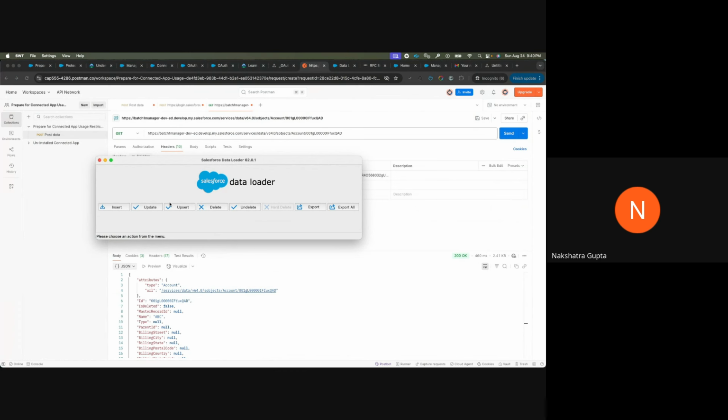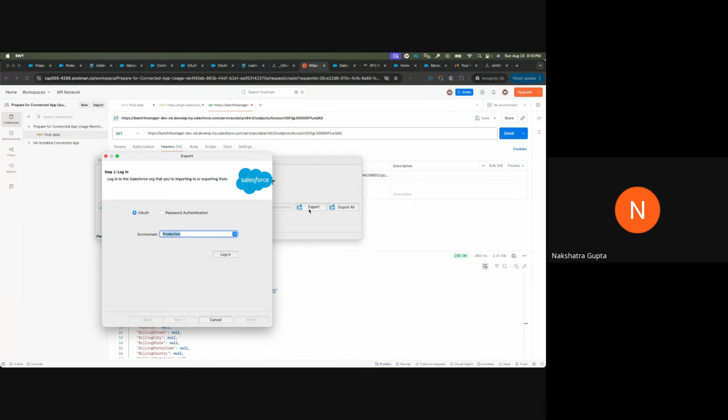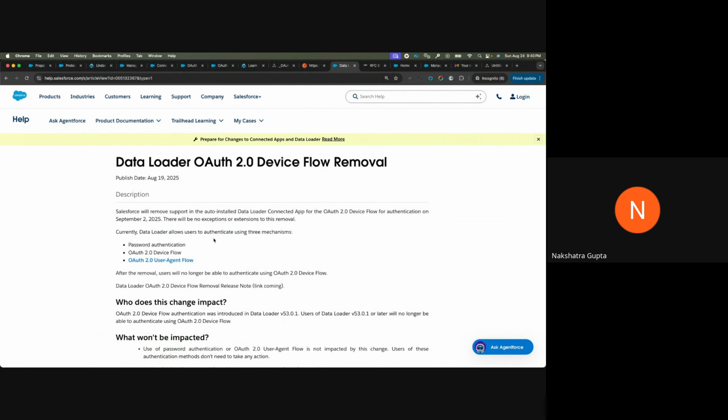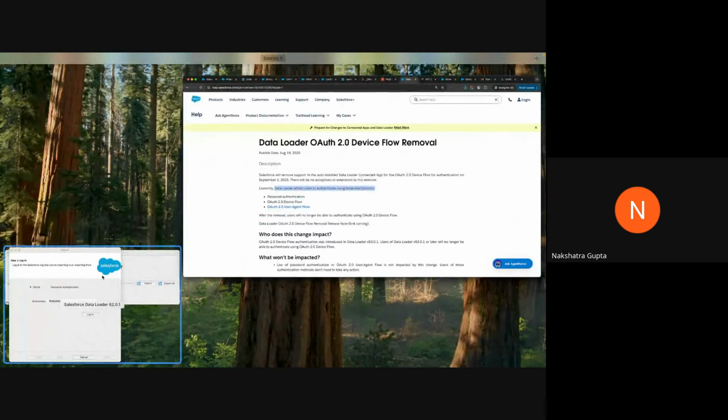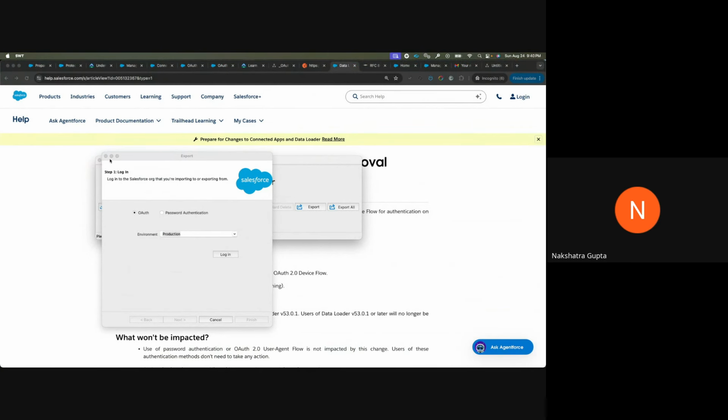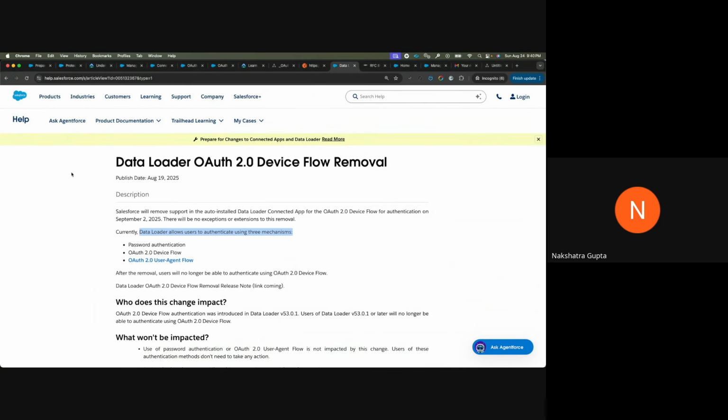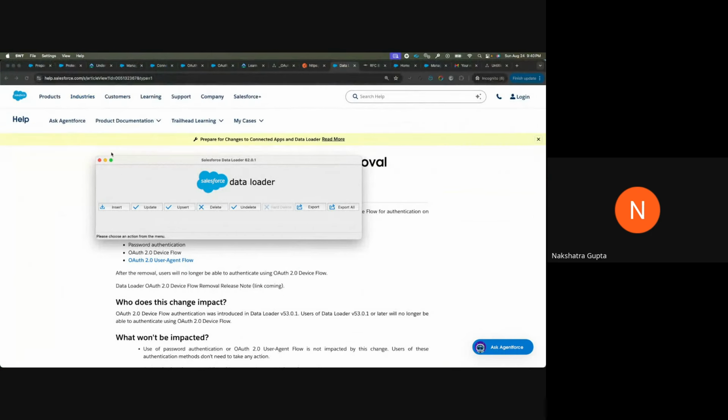Now, if I try to make an export, I see 2 options, OAuth and password authentication. But while telling you, I said that Data Loader allows users to authenticate using 3 mechanisms: password, OAuth device, and OAuth user agent. So how exactly do we differentiate our flows, because we only see OAuth on the UI? How do we make sure which flow we are using?